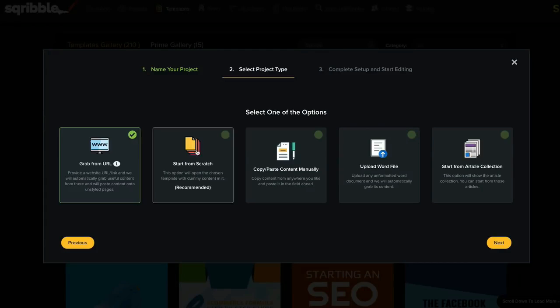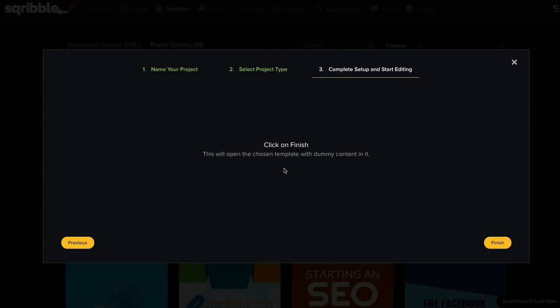All right, so what I'm going to do, I'm going to start from scratch, and I'm going to go ahead and hit next here. Basically, this is going to open up this template, and it's going to put dummy, lorem ipsum text in there so that I can visually see the layout. All right, so I'm going to go ahead and finish this. And it'll take just a second to load.